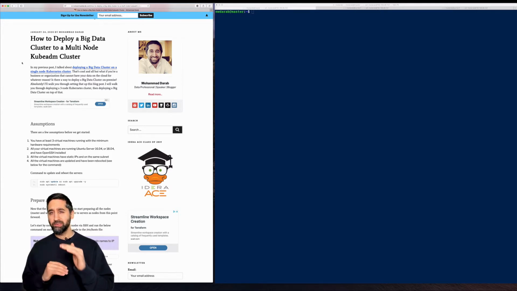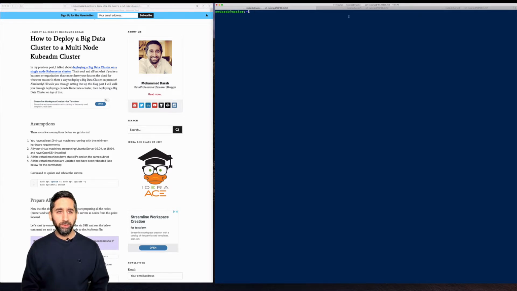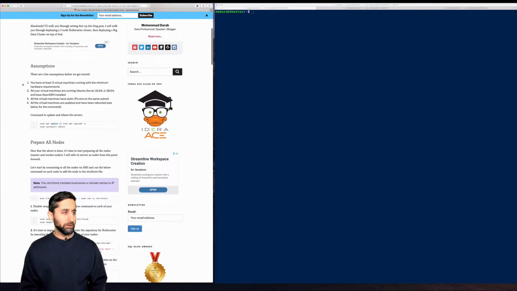I'm going to do step by step, and on the right hand side over here you'll see 3 different SSH windows. I'm into the master. You see the worker 1 and worker 2. So we're going to be deploying it step by step straight from my blog. Again, the URL for this blog post will be in the video description below. So let's get started. Scroll down.